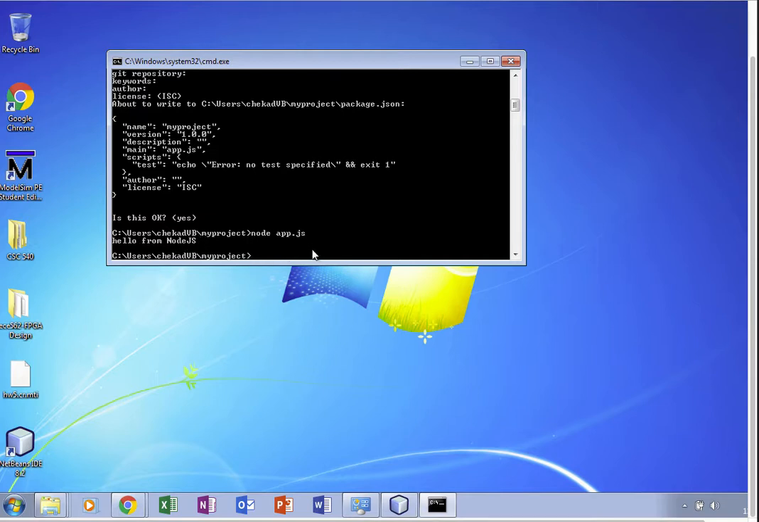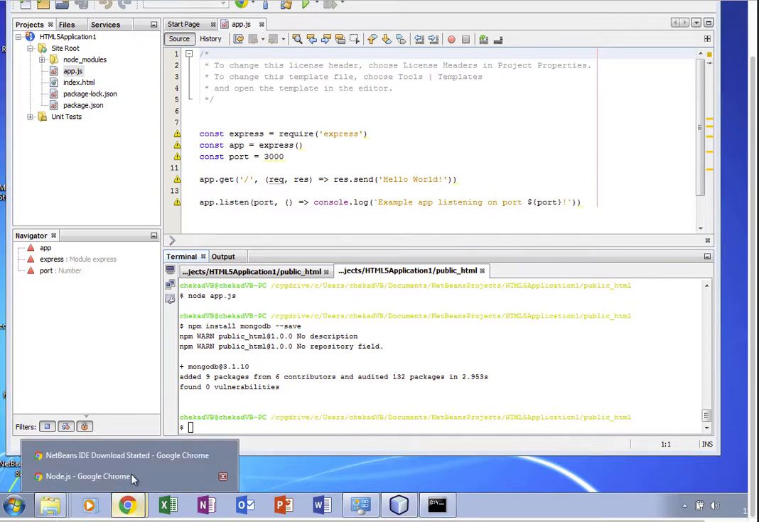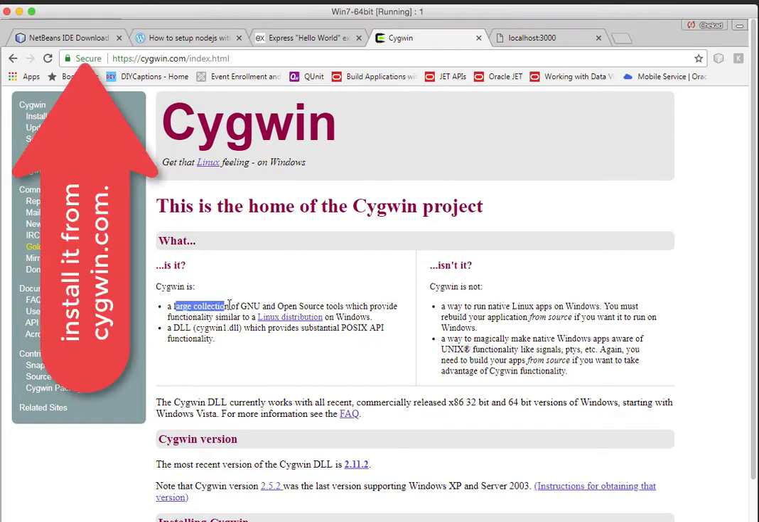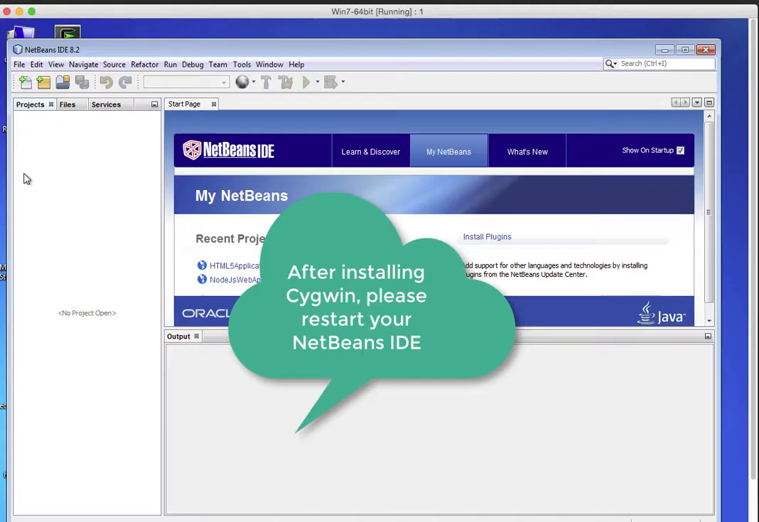So apparently we can do Node.js development without NetBeans, or you can use Notepad++. But what we are going to do is we are going to set up NetBeans IDE. To do that, you need to have Cygwin installed. Cygwin is a large collection of GNU and open source tools which provides functionality similar to a Linux distribution on Windows. So open your NetBeans application.